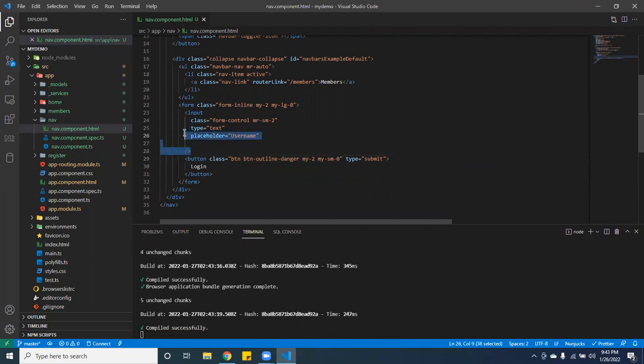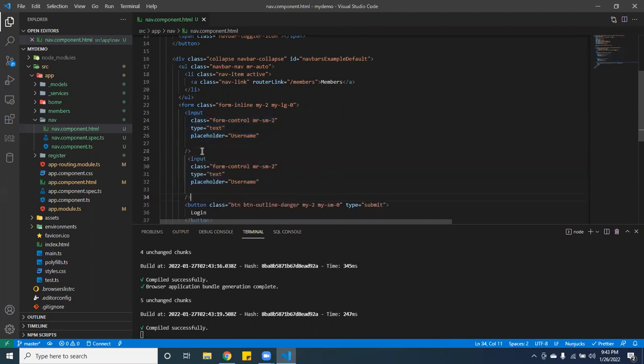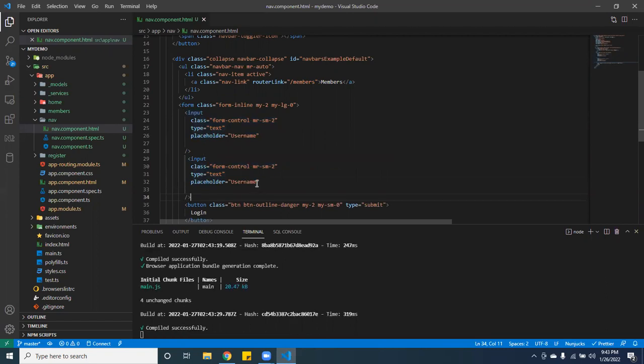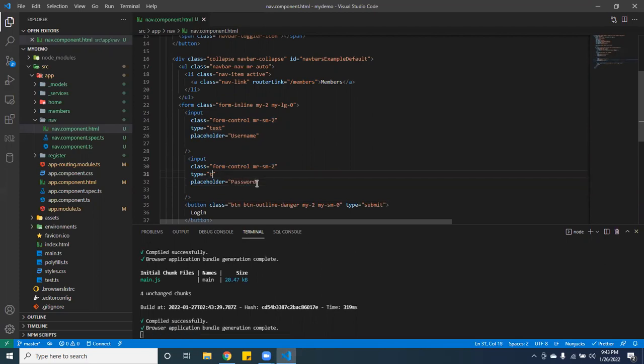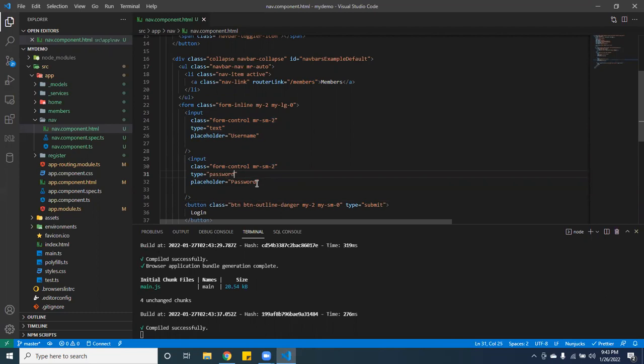Let's copy another one. Let's make another input. This one is going to be for the password, and this one's type is password. Okay.